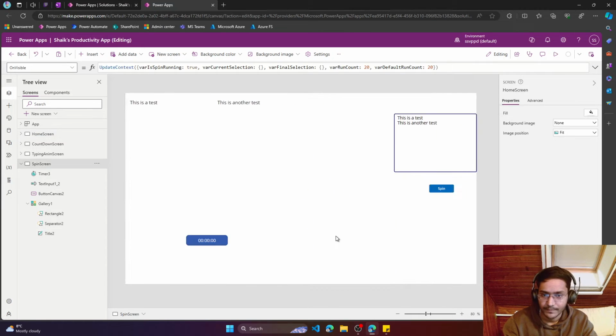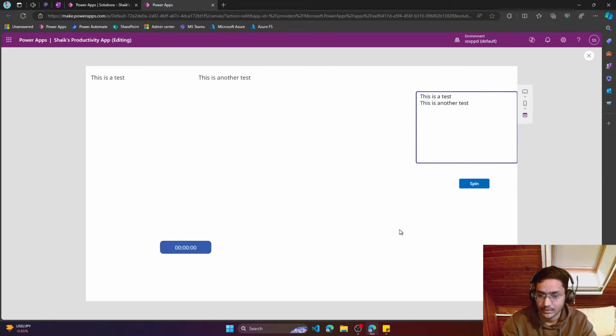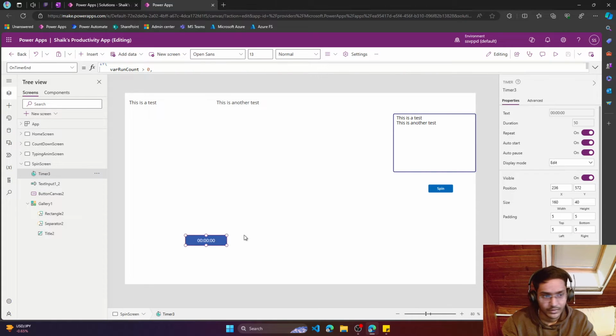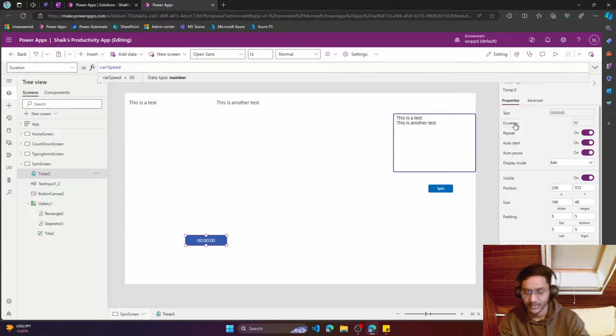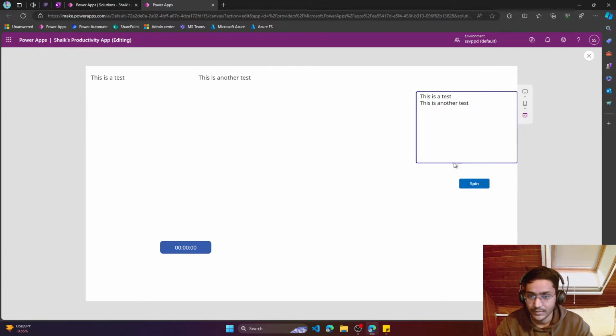Spin. I need to go back first. Spin. Nothing's really happening. What's the duration? It's 15 seconds. Probably too low for it. Let me set it to 1000 for now for testing. Then still nothing.